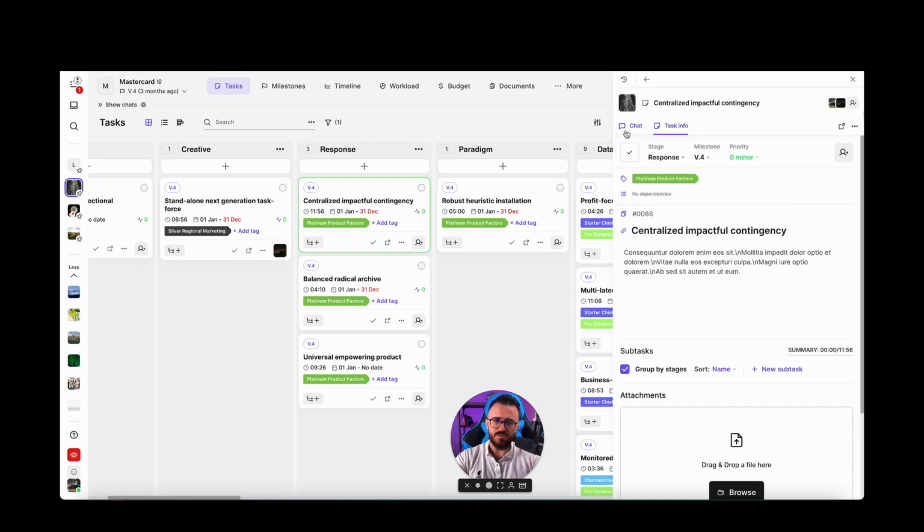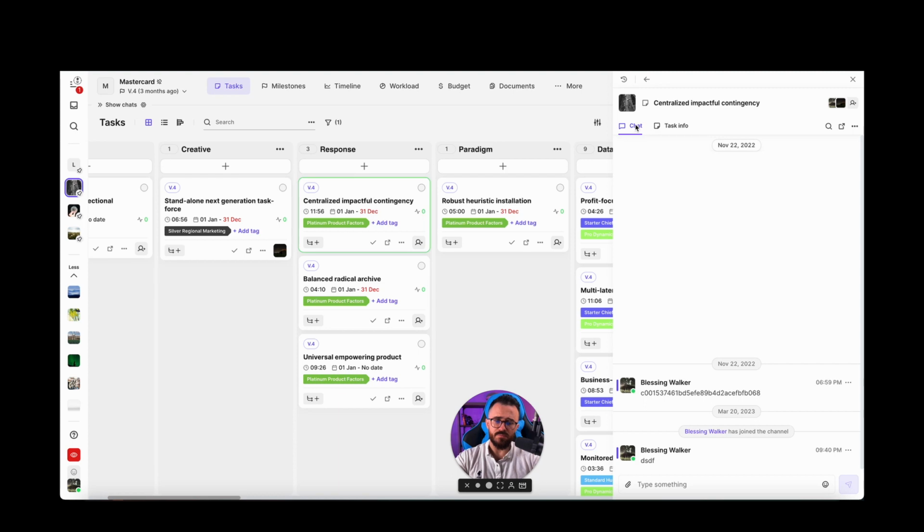Right now we have static tabs like task info and chat on the side panel on the right side. It's much easier now to expect and find how to navigate there, because we found people often get confused about where they can find the comments or chat connected to a specific task. Now it will always be sitting here.